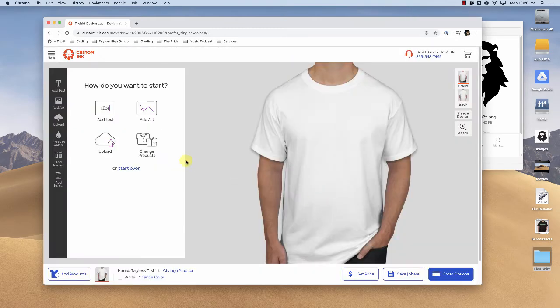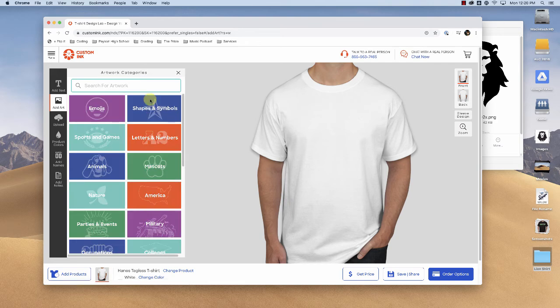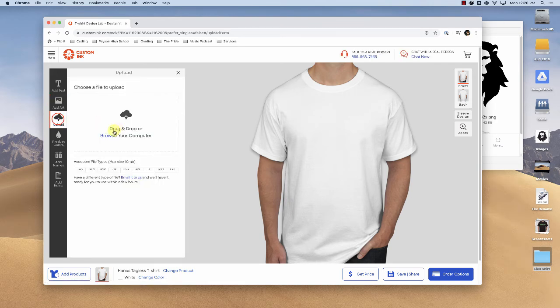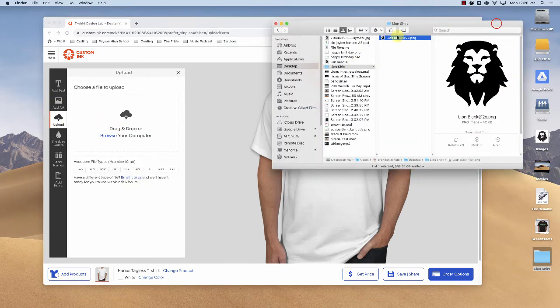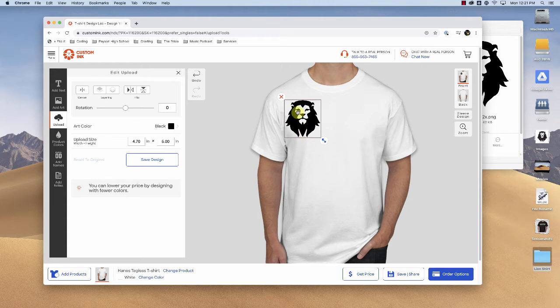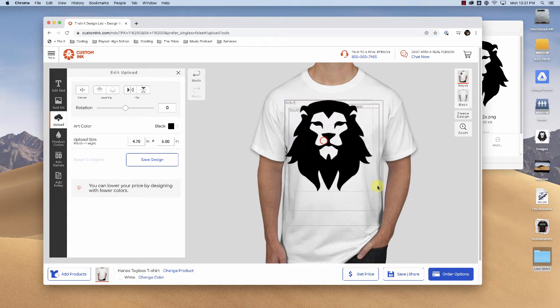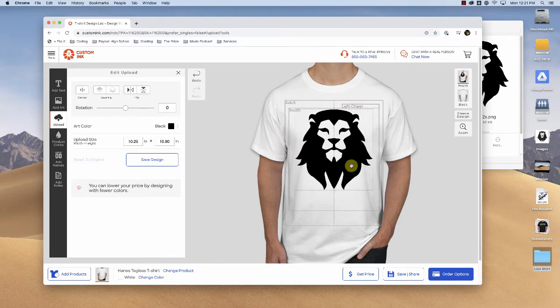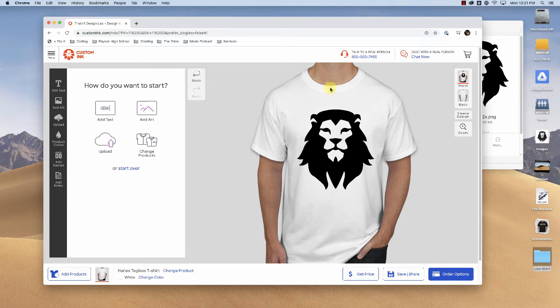Okay, so if we want a white t-shirt, that's easy. Let's just go to add art. Oh, no. Upload. Then let's go over here and find our picture, drag that in, and then it positions it in there, and we can scale that to resize it, move it into whatever position we want. Okay, so there's our test.